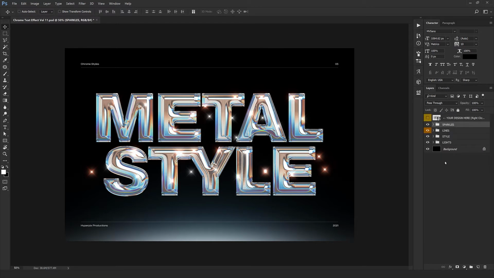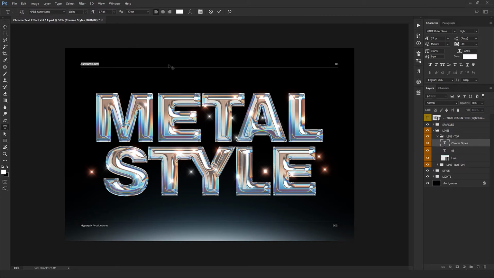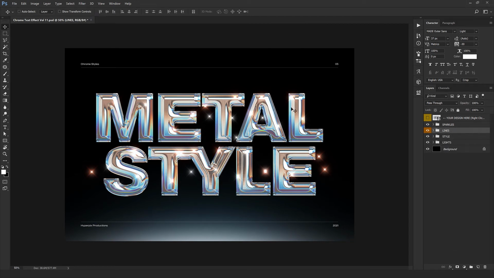Okay, next one is lines. We got two lines at the bottom and at the top of our design. You can just change them, resize them, remove them, or disable them. It's totally up to you. It's just for the decoration. Okay, next one is the styles folder, which contains the structures and the technical parts of our design. Skip this one, and let's go to the next one.